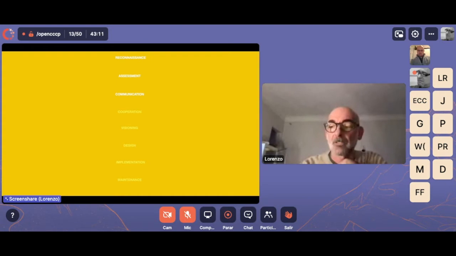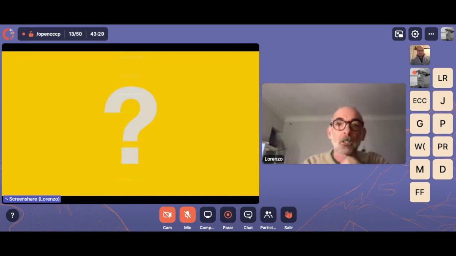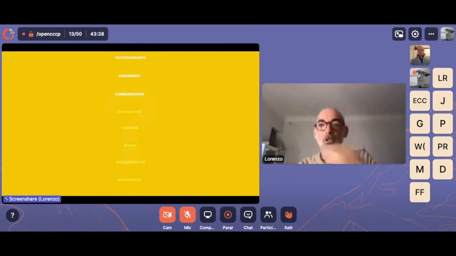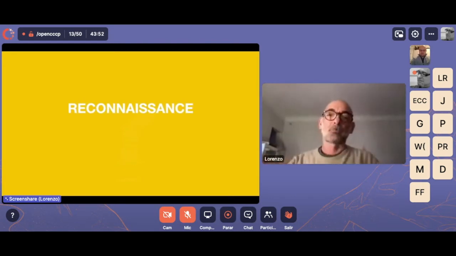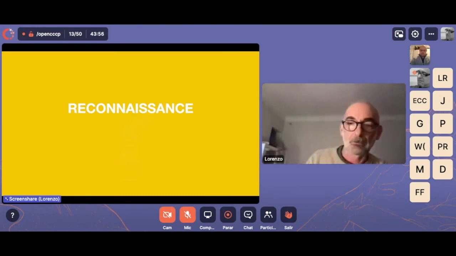The third aspect on which we have a strong focus is that of communication. Obviously, we are also providing design tools for the other moments of the process. But definitely, when we came to designing our local laboratory in Berlin, we decided to focus on these first three steps: reconnaissance, assessment, and communication. And I'm going to detail a little bit more the kind of tools that we have been developing, testing, applying, and suggesting also for the participants of the OpenCCCP program.